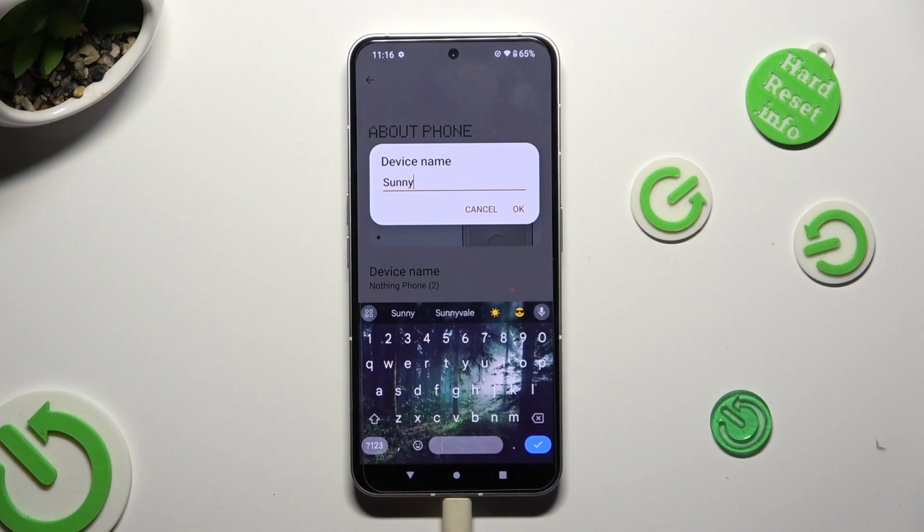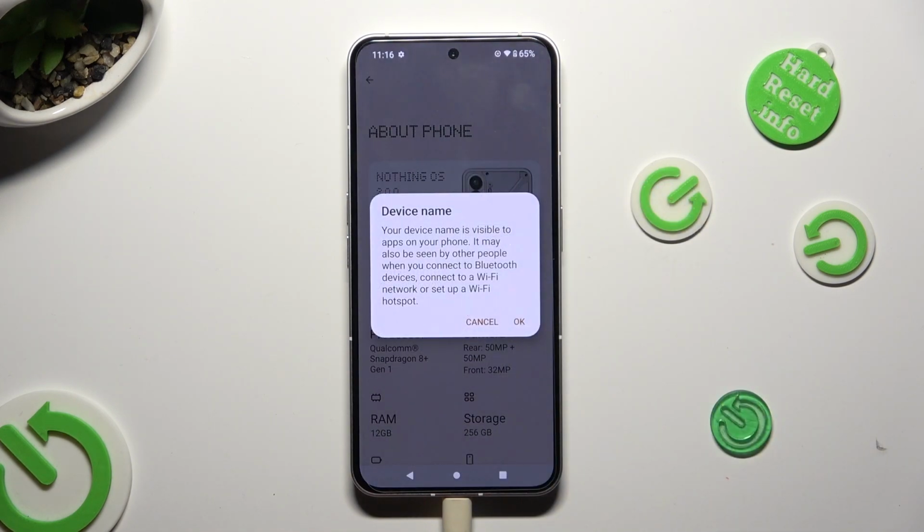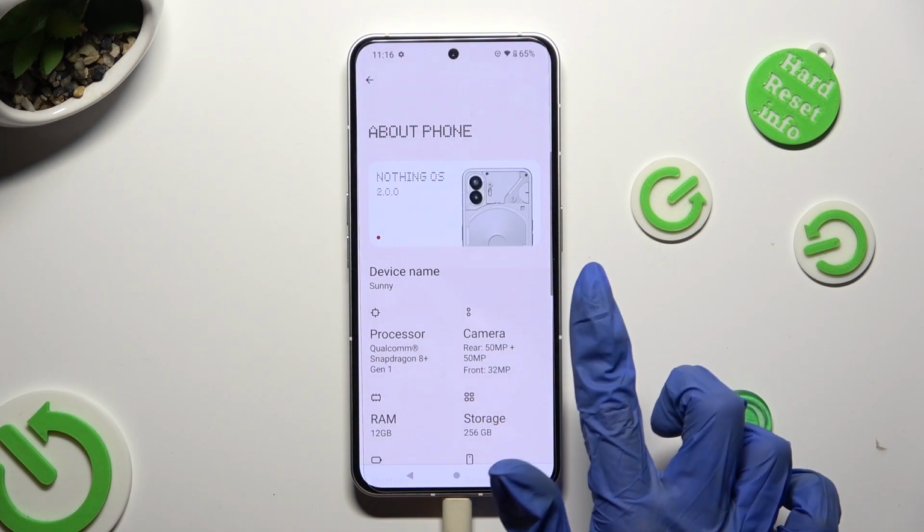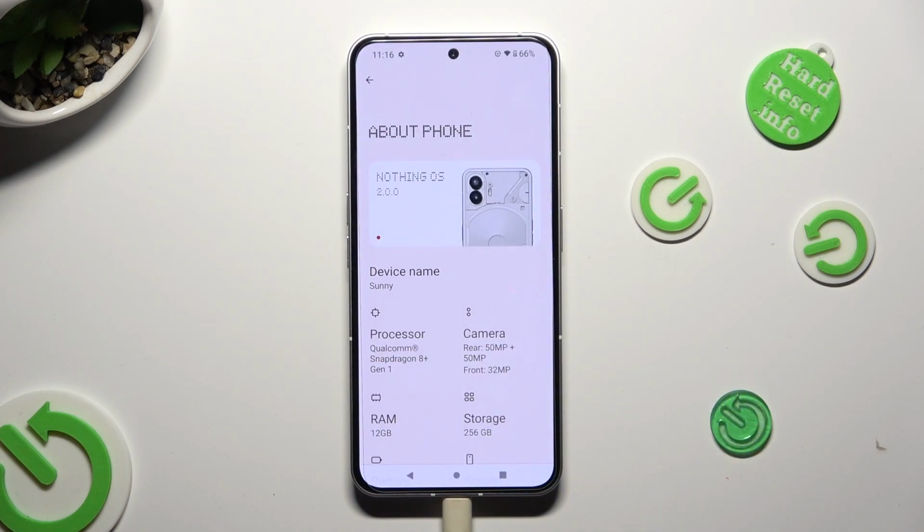When you have finished, click on OK in the pop-up and then OK in the other one about visibility to save your changes. So when I do that, as you can see, the name of my Nothing Phone has changed.